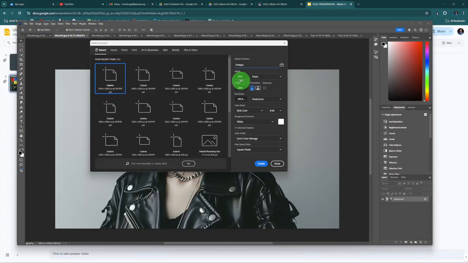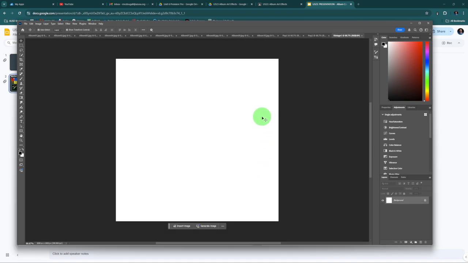All the settings will be exactly the same. I'm just changing the title so I know which is which, but every single one of them will be 2000 pixels by 2000 pixels. Do not check artboards or change any other settings, and click Create. So now we'll get started.